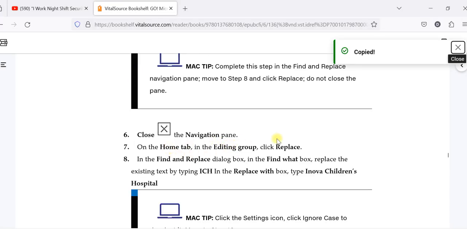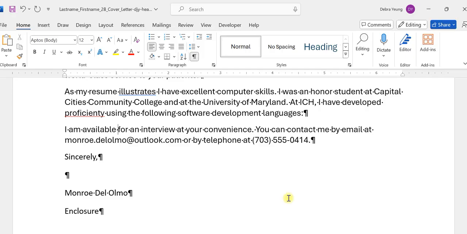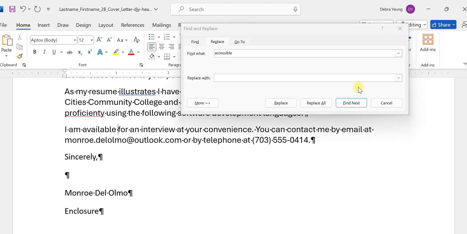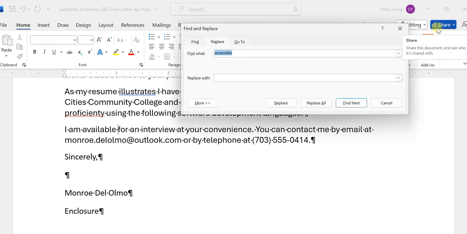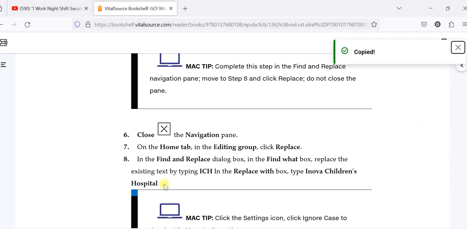Home tab, Editing Group, and Replace. So whatever we find, if we've got the word accessible, then we can replace it with something else. So the first thing I'm going to do, I don't know what the book wants me to do, I'm just going to get rid of that. Okay, Home tab, Editing Group, and Replace.